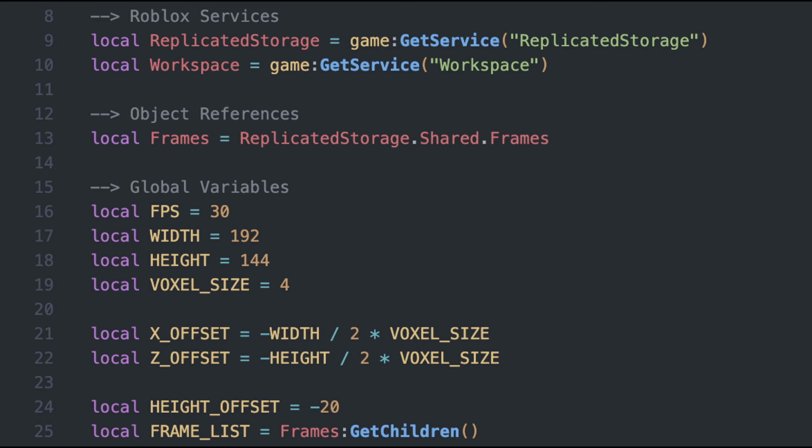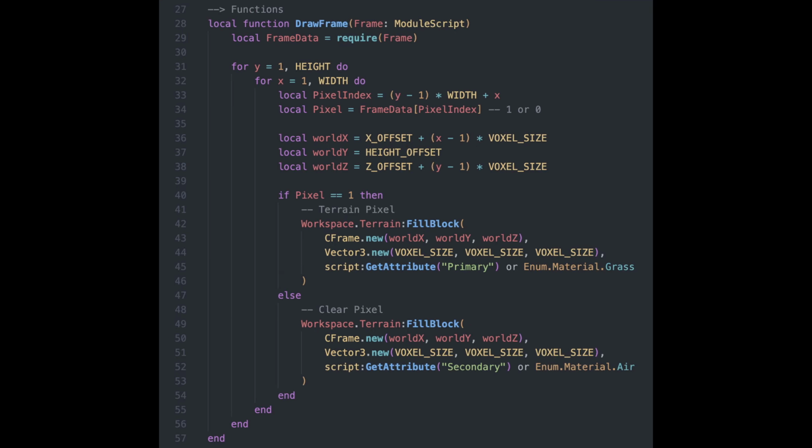To render the frames, we first reference where the frames are, define the FPS, height, and width of the video, the size for each voxel, in this case 4 studs, and an X and Y offset to center the display. Additionally, an adjustable height offset for the terrain and an easier accessible table of each frame to prevent lag with GetChildren requests.